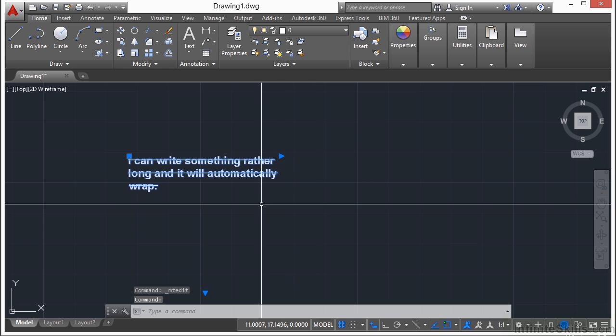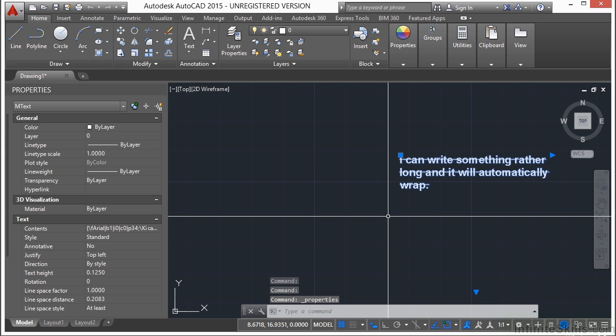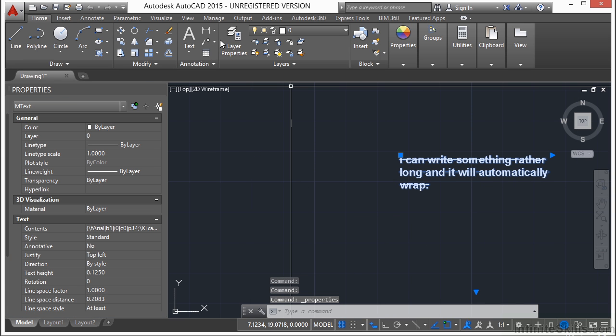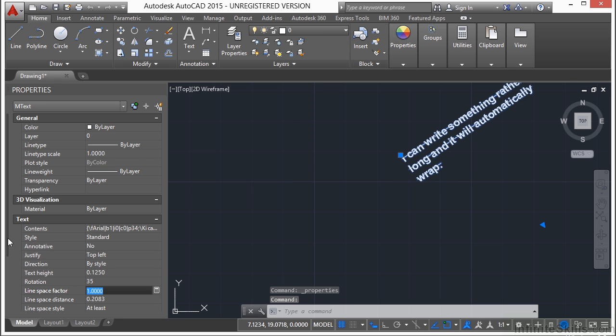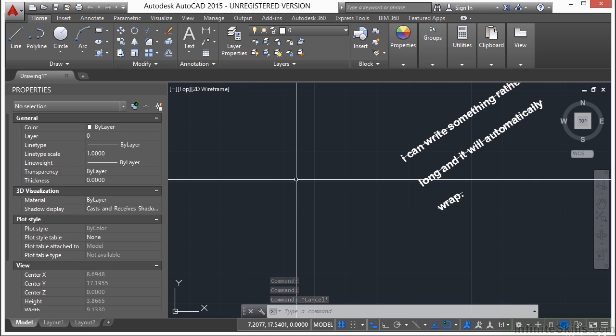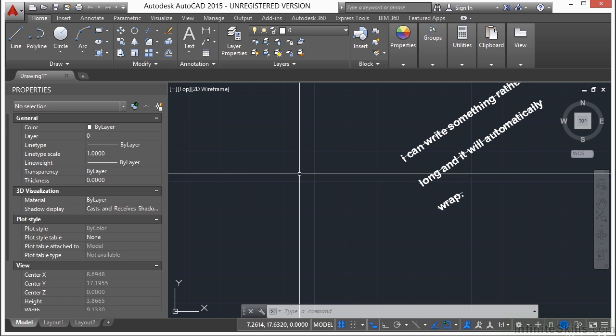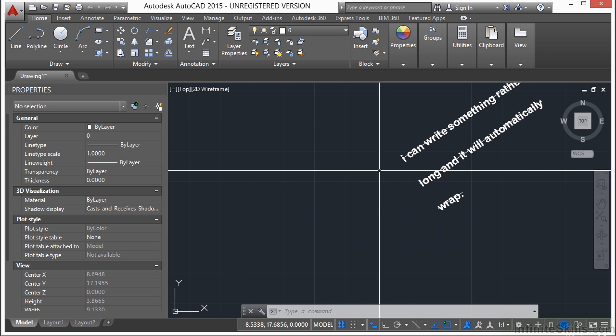If you select your text and open up your properties palette, you can get to a lot of these same options right here. Your contents, your style, annotation, justification, your direction, text height, rotation, etc. Now, your line space options control the amount of space between the lines of text. The width defines the width of the bounding box, controls where the text wraps.